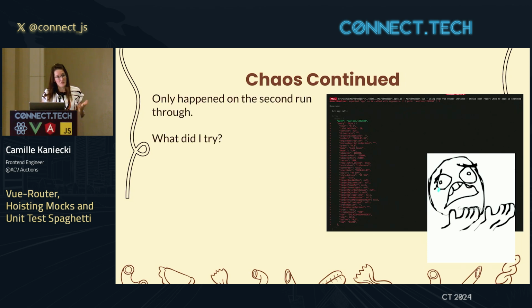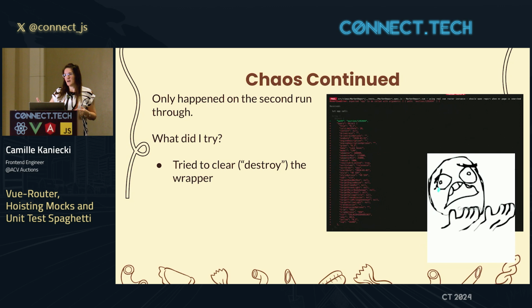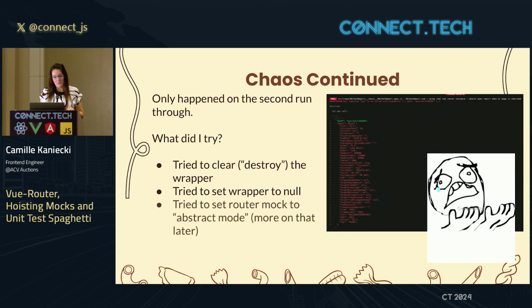So what did I try to do to fix the problem, first of all? So I tried to clear the wrapper. The wrapper has a destroy function. I tried manually setting it to null. I tried unmocking everything, clearing all my mounts, unstubbing all my globals. No success. I even tried to set the router mock to abstract mode.